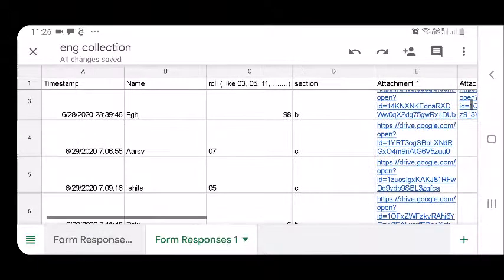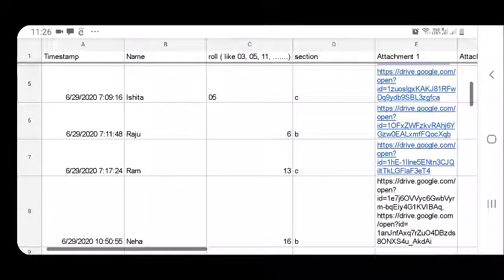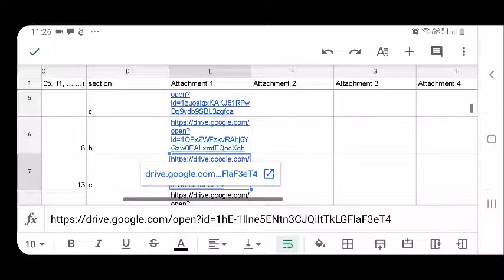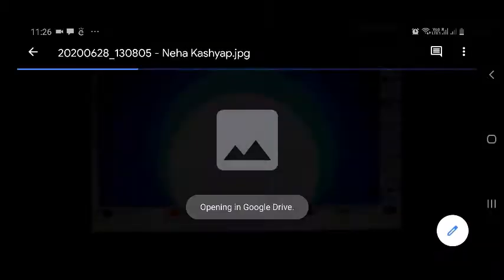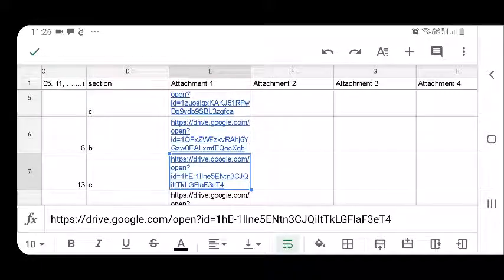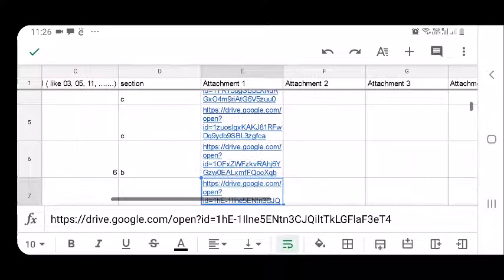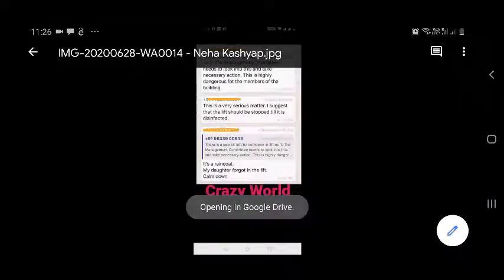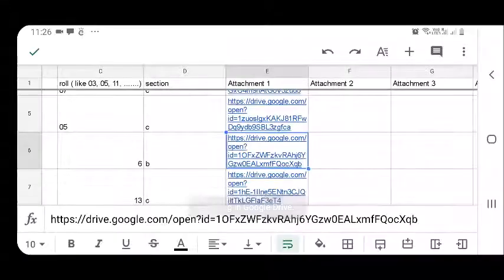Okay, now suppose I want to check the work submitted by Ram. I can even see the date on which day he has submitted and at what time he has submitted his work. Now if I want to see his work, I will click on the attachment here, click on the Drive link, and his work will open. Check it and then click back to come back to your Excel sheet. Now you can check the work of another child. Click on back and come back to the Excel sheet.